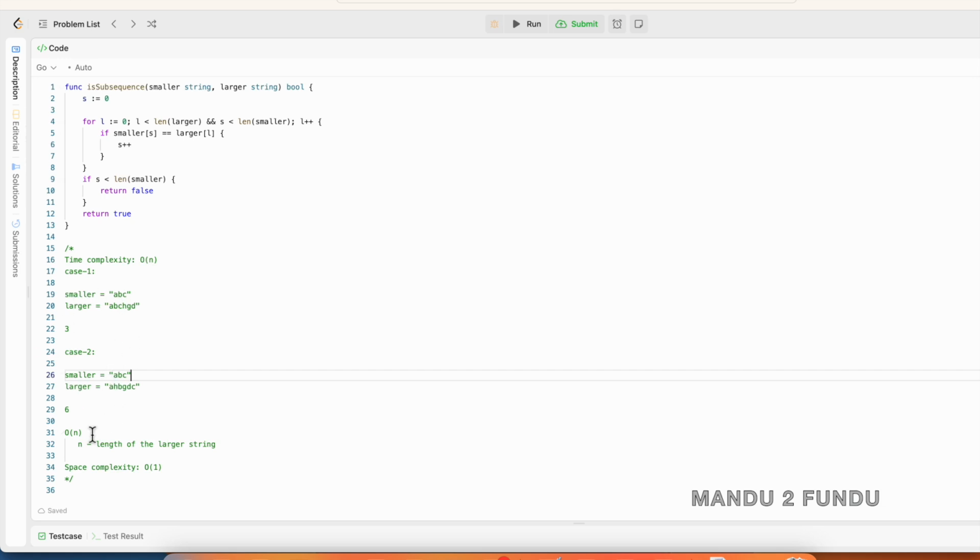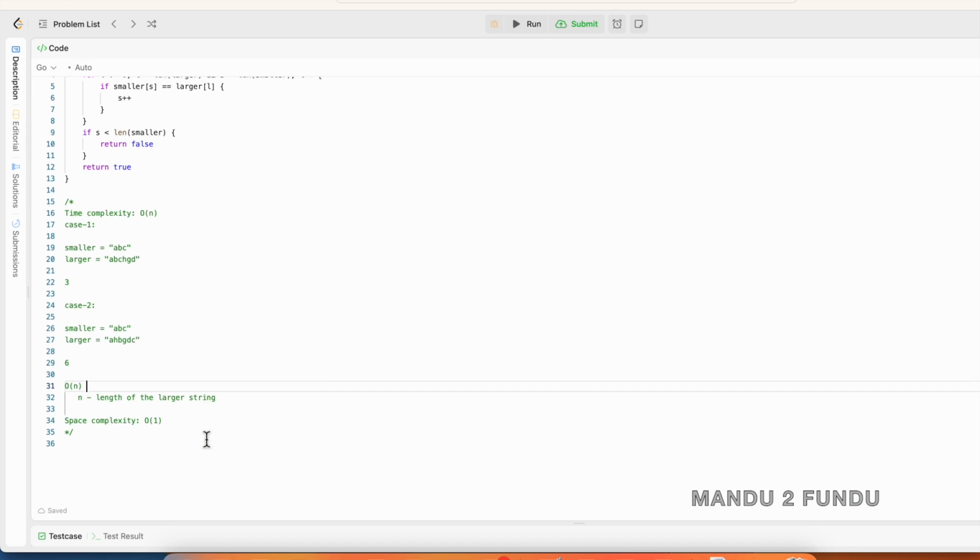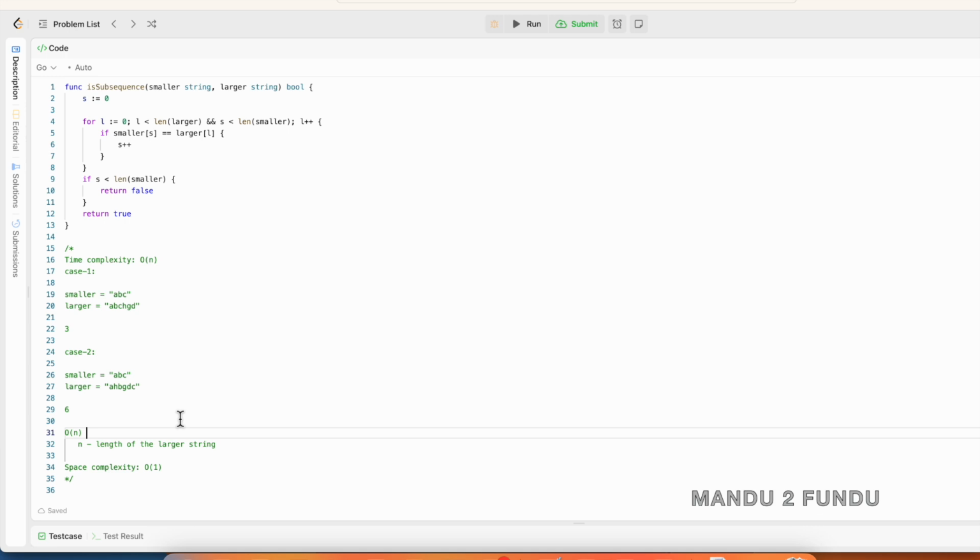So the time complexity for this algorithm is order of n, where n is the length of the larger string for the worst case. And the space complexity is order of 1 because we do not allocate any additional space with respect to the input size.